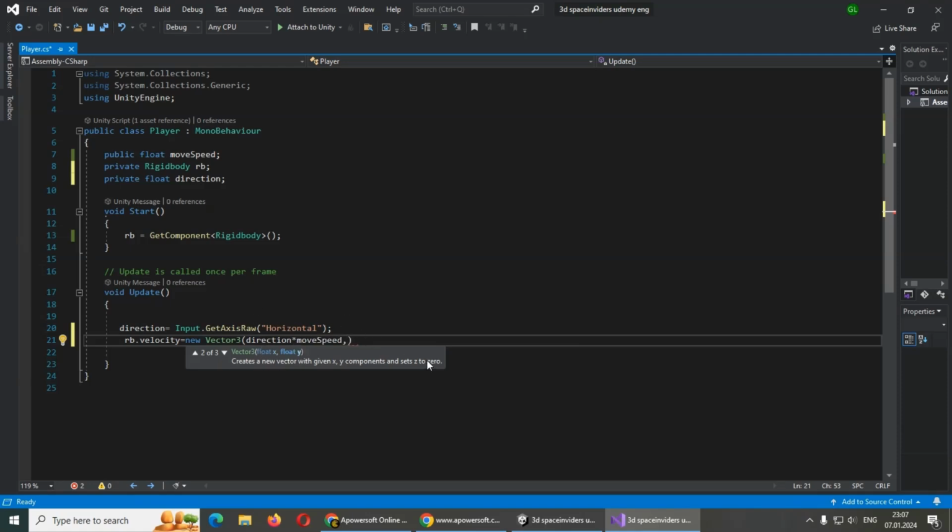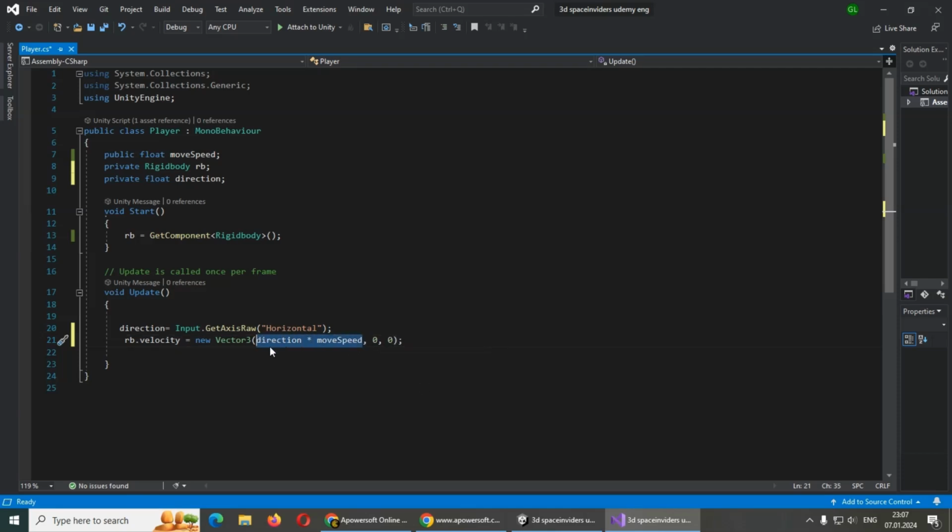And as I said, we should leave y and z unchanged because we don't care about them just yet. So, comma, 0, comma, 0. These two zeros are for the y and for the z. So we are only changing the position on the x, and we are using our horizontal input and just multiplying it by move speed. This is a very simple way to get information about our input, then multiply it by some speed, and we will move our game object.